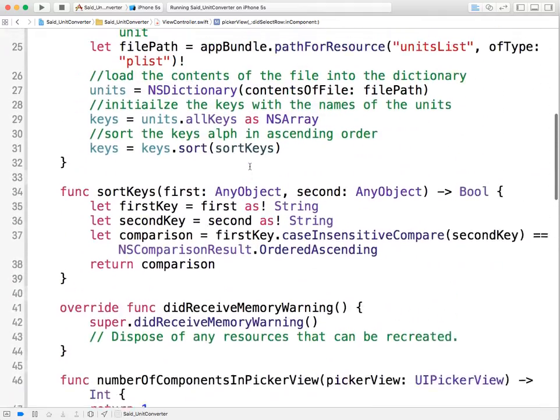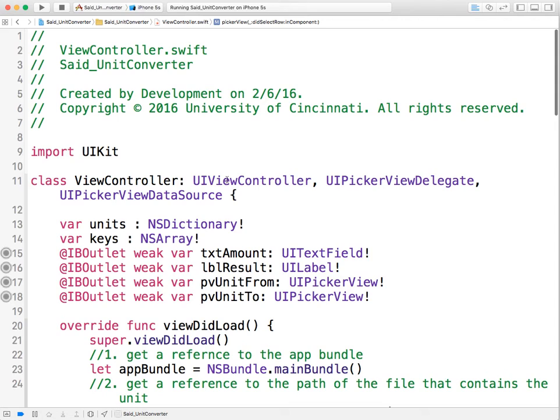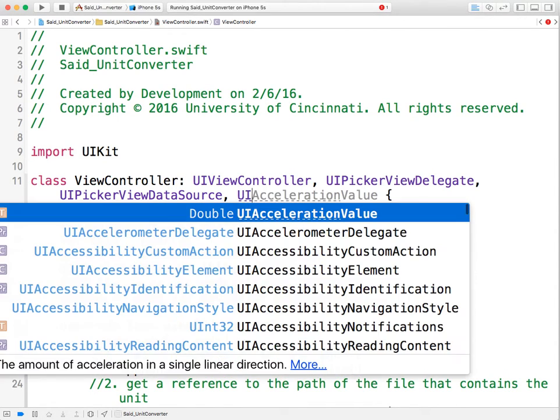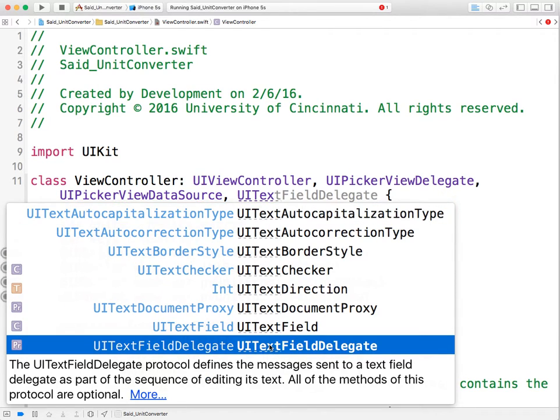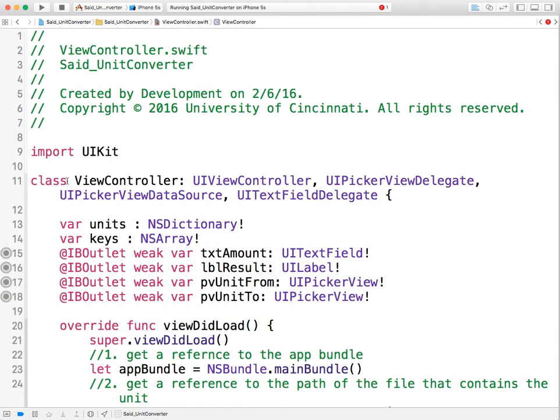So first, go to the view controller and add another responsibility called UITextFieldDelegate. Here it is at the end. So now my class view controller has all these responsibilities, including UITextFieldDelegate.